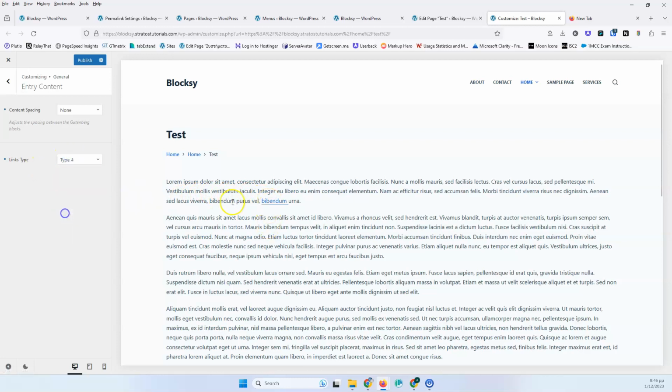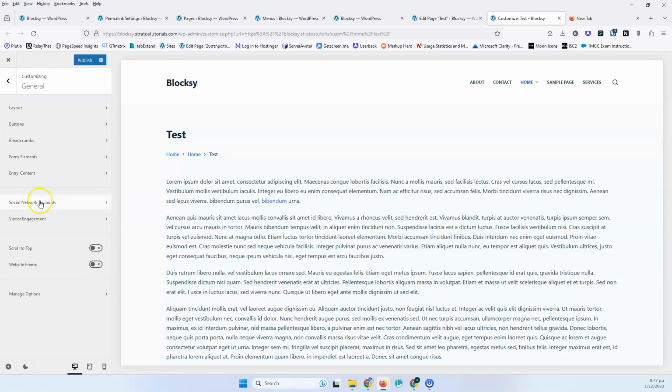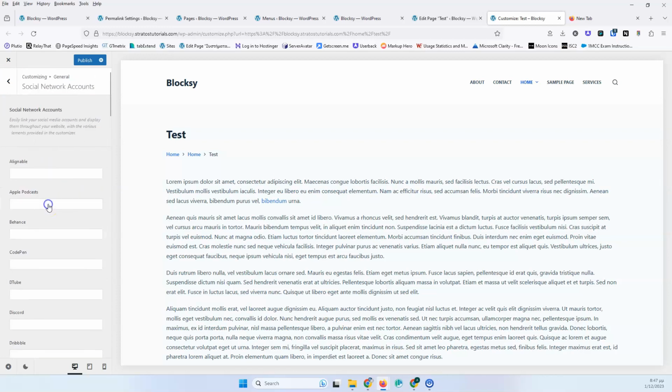And then I have the type 4 that it has the line, but it will change something like this. And the type 5 has this effect. So this is all the effects that you can get with the links. Usually I leave it as it is because it's easier to find it, but if my client doesn't want the underlined text inside the paragraph text, I go here and change that to the type 1. Let's go back, and then we have the social network accounts.